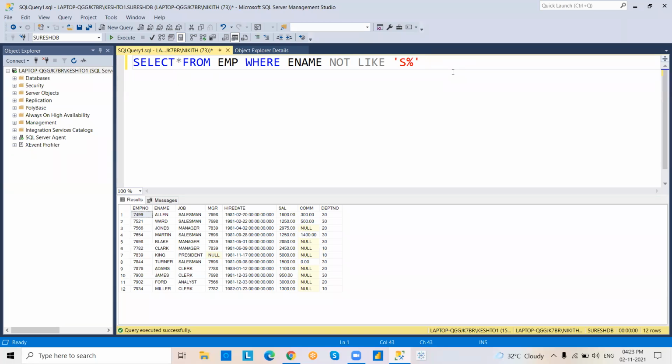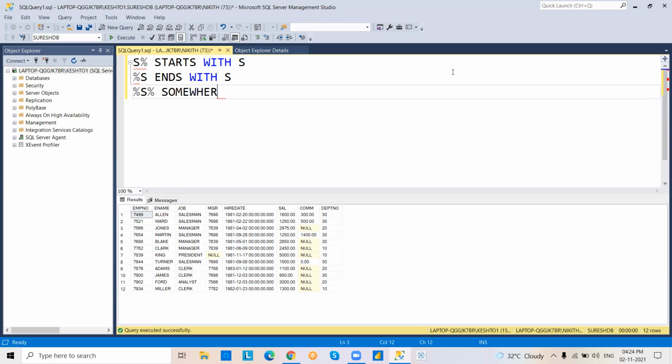Right. So now there are some limitations for this like operator. S percentile means starts with S. Percentile S means ends with S. Percentile S percentile means somewhere S is in the ename. At any place of the ename, S must be there, right?